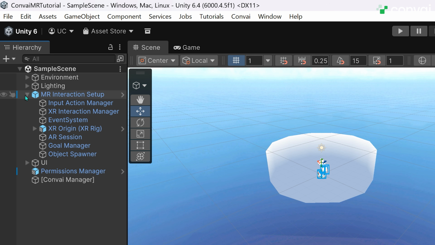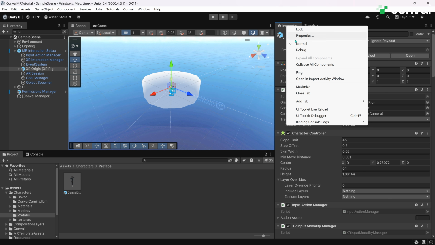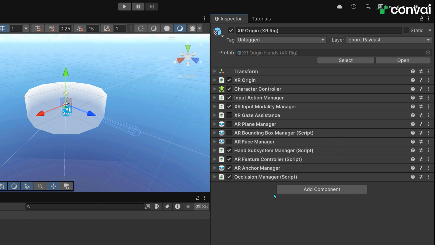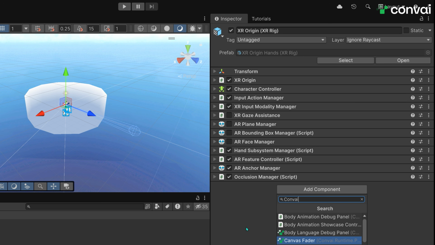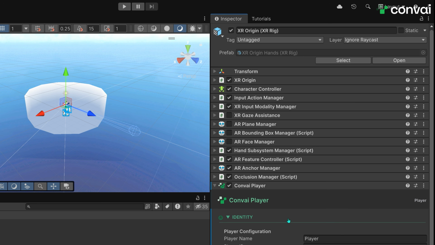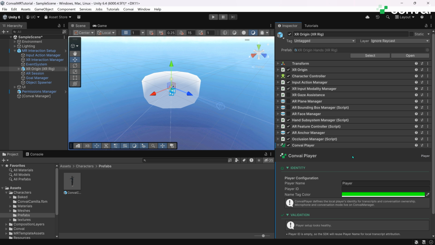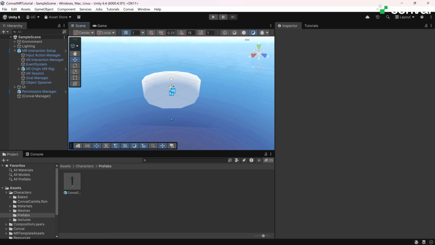Click on MR Interaction Setup and select XR Origin. In the Inspector tab, add the Convai Player component, which allows Convai to correctly reference the user as the player. For a custom mixed reality project, you can add this component to your own player game object. We'd like the Convai character to spawn at runtime.